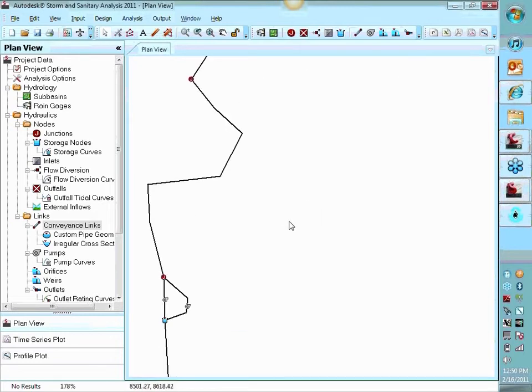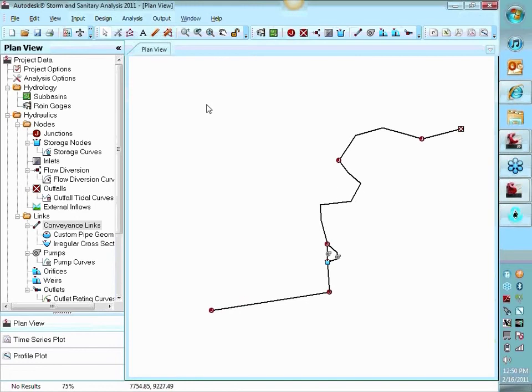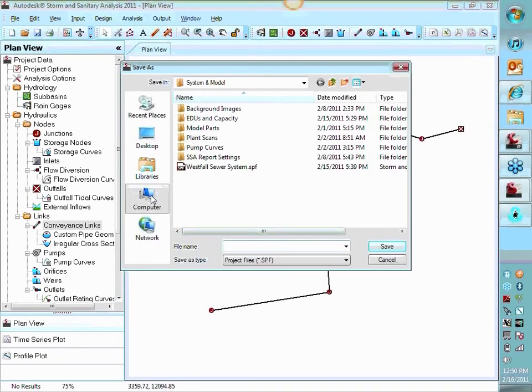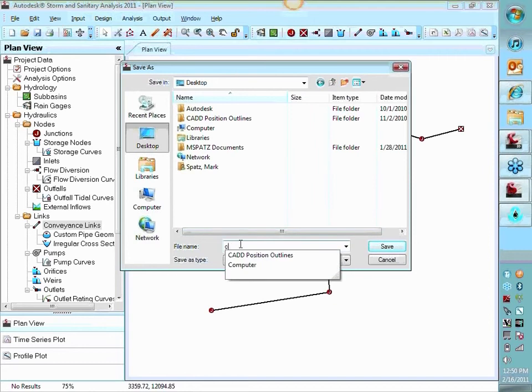At this point, I think everything's set up. Let's take a look at what we've created here. And let me save this. Save it to class.